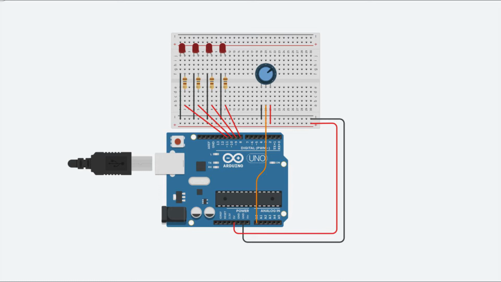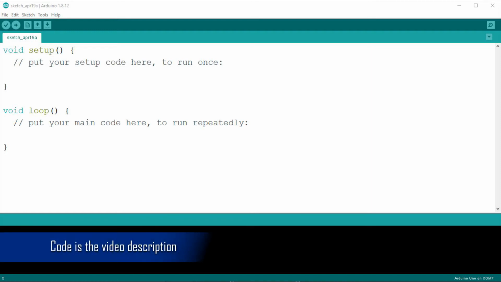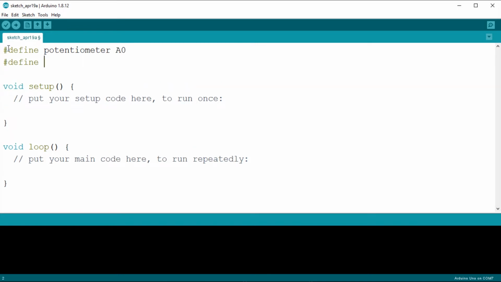Our goal is to switch on a different number of LEDs depending on the position of the potentiometer, and we will use the switch statement to recognize between 5 different conditions. Let's open the Arduino IDE and start a new sketch. If you do not want to type all the code, just follow the explanation and you will find the code in the description. As usual, we will start by giving names to all the pins we are using.